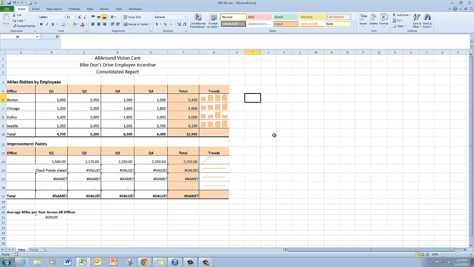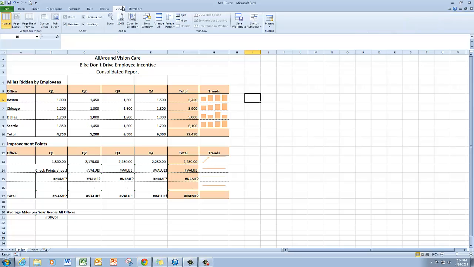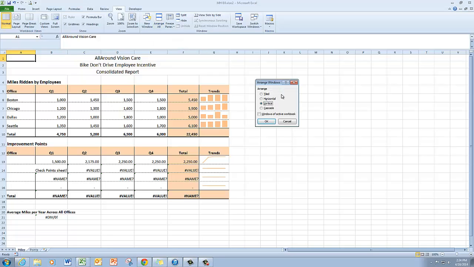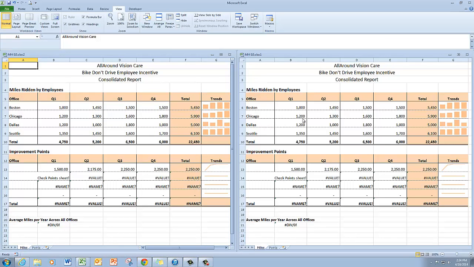Another tool that you can use is multiple windows. To do that, I need to go to the View tab, and in the Window group, I'm going to click on New Window. Nothing will happen immediately, but if you look at the taskbar, you'll see that there are now two Excel windows open. So I'm going to go back to the Window group to Arrange All, and tell it to arrange the windows vertically. That way I can compare them side by side.